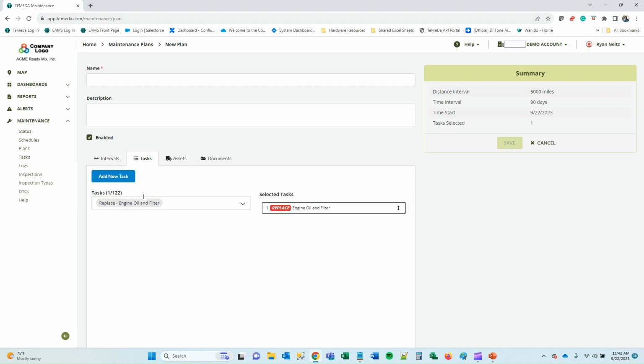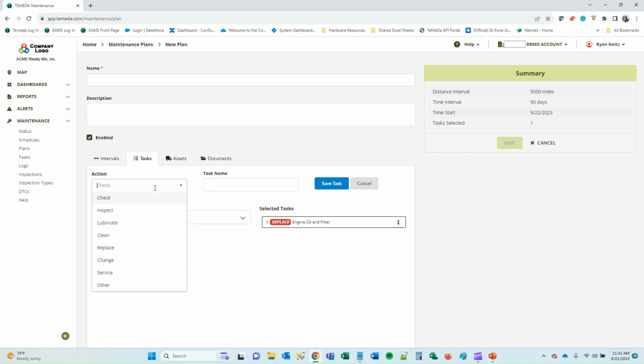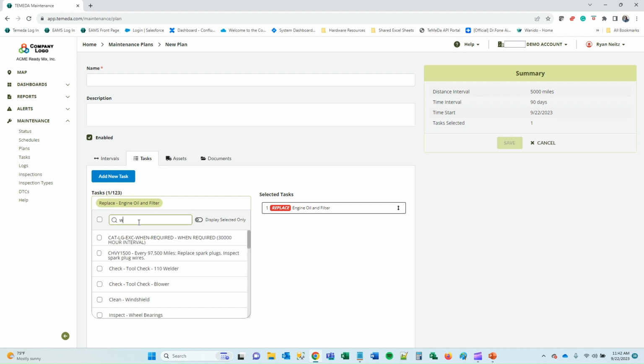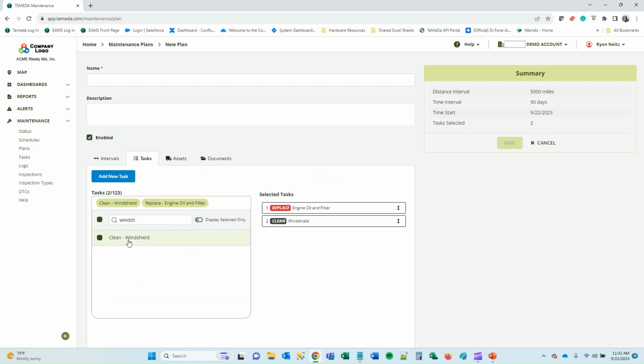And if you want, you can customize new tasks. So you come in here and you select whichever action you want, and you could say clean windshield. Okay, and then save task. Then you come in here and select windshield, and we'll say clean windshield. So these are the two tasks I'm going to leave in this plan, but you can put as many tasks as you want.